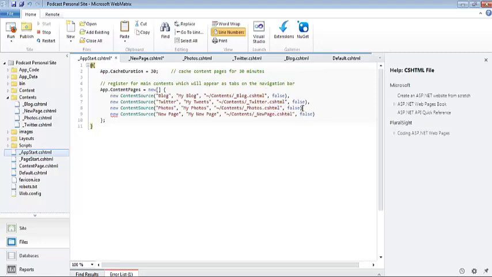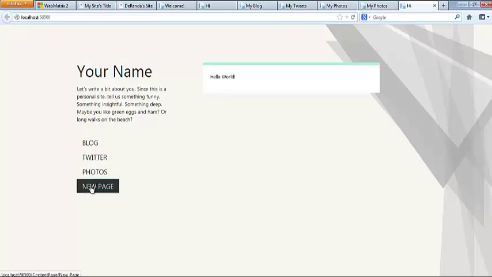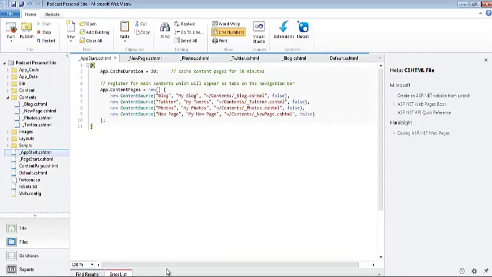Okay, make sure you come up here and add a comma after the photos line, because as you can see, each line requires a comma except for the last line. You go to Run. And the new page is displayed. Okay, so that's about it as far as changing and adding stuff to the personal site template.